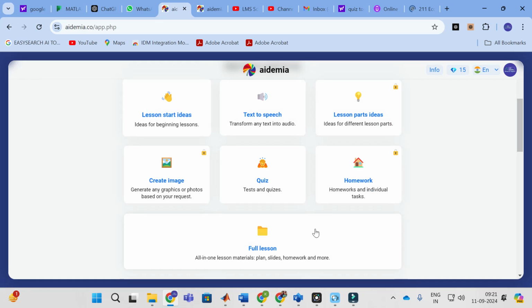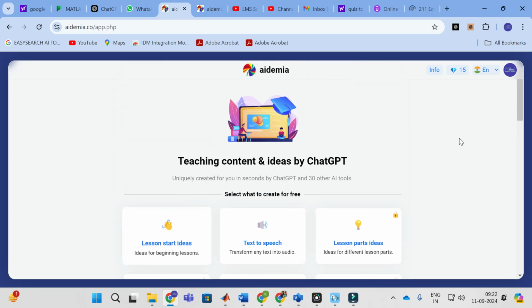Next, you can explore create image, where you can create an image. After that, you can see lesson start ideas and lesson part ideas. These are the different options available. So go on and explore this Aidemia for your academic purposes, especially if you are a teacher or student. This AI tool will be very useful for you.